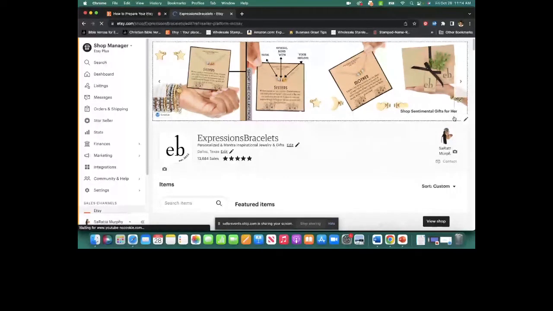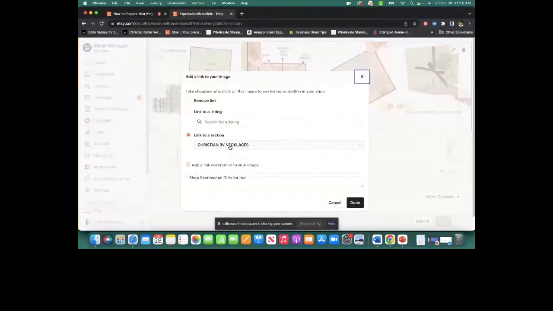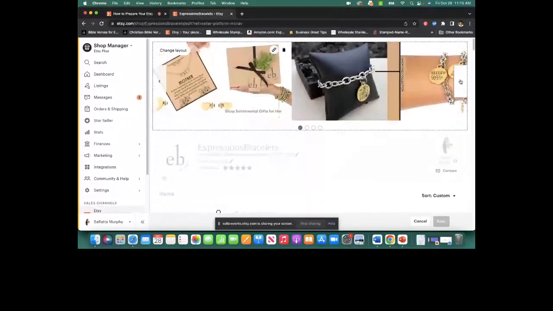If I want to edit that banner, that is what we call the Etsy Plus banner, which means this right here links to an actual listing. That shows you where I can link it to. I can remove the link, link it to a listing, link it to a section, and I can have that link in the image, and it says shop sentimental gifts for her. Again, if you go over there, you're going to see that it doesn't look where it should because we no longer sell these, but this was during the last holiday where we updated this.